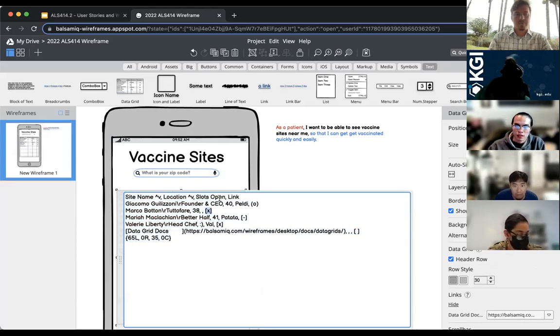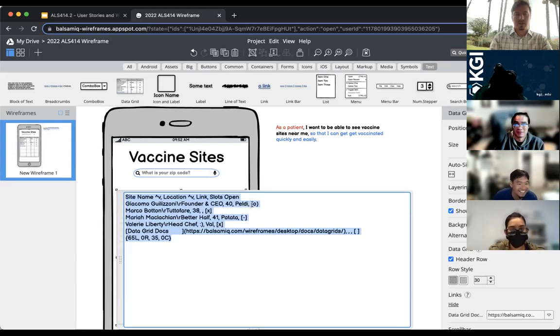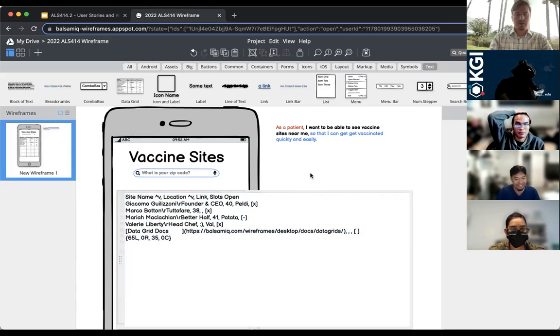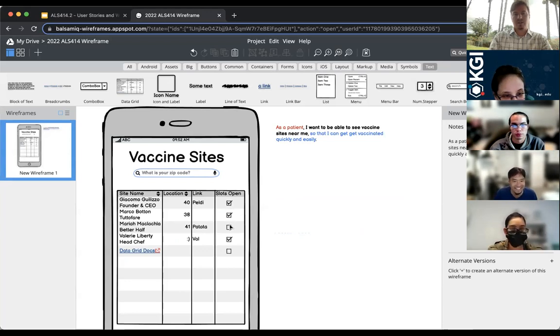So just to make things simple, I'm actually going to change my headers. I'm going to delete link and then put it before slots open, because I know that slots open is where I want my checkboxes. I'm going to actually change this radio button into a checkbox. And then we'll do maybe a blank one here, and then we'll leave that one blank. So essentially I've got either checks or non-checks based on whether or not the slots are open. Does that make sense?